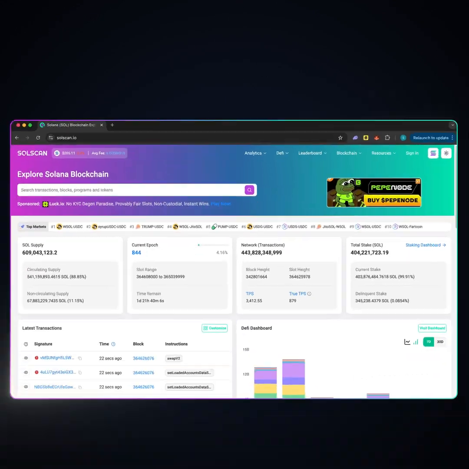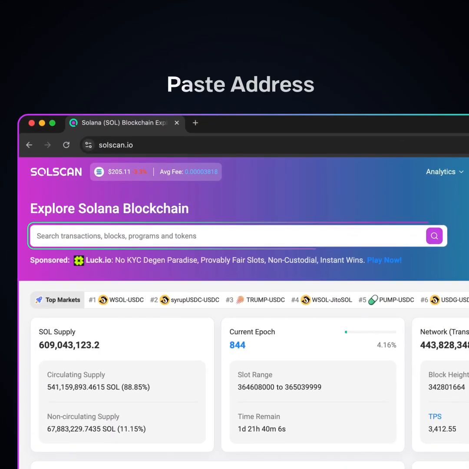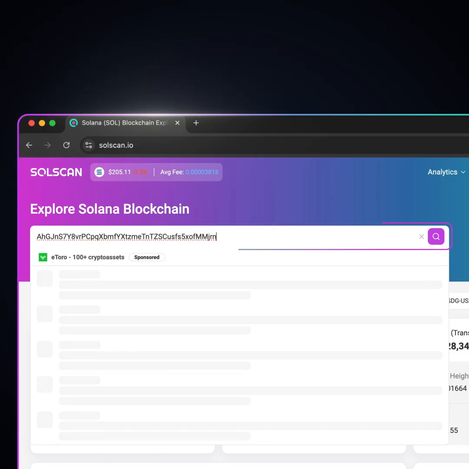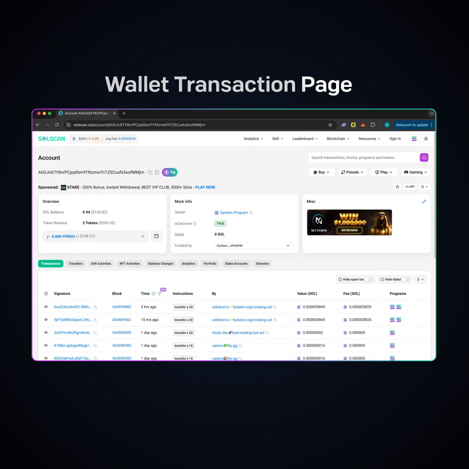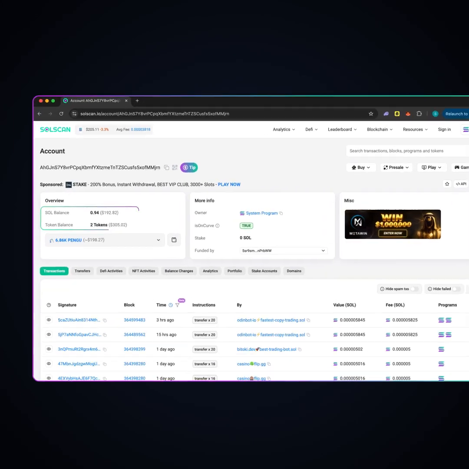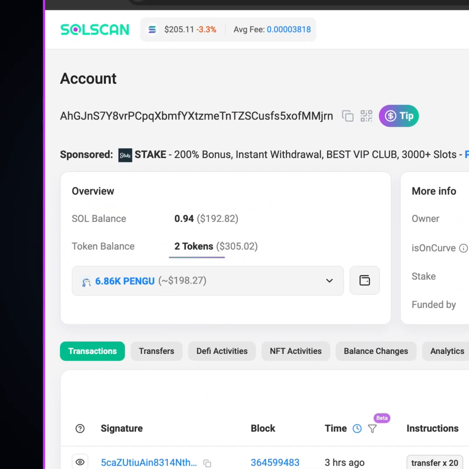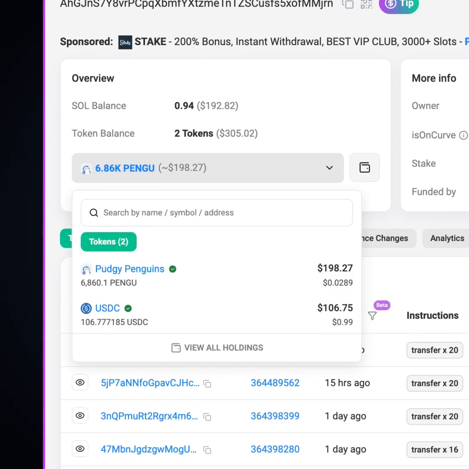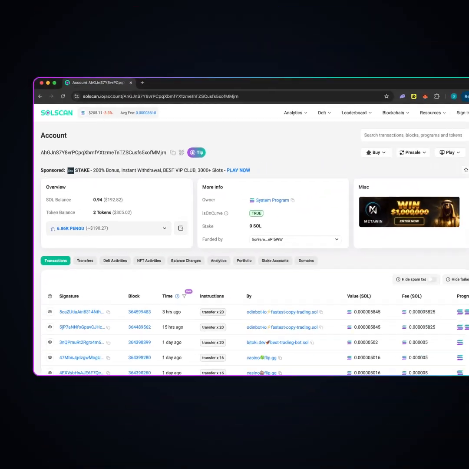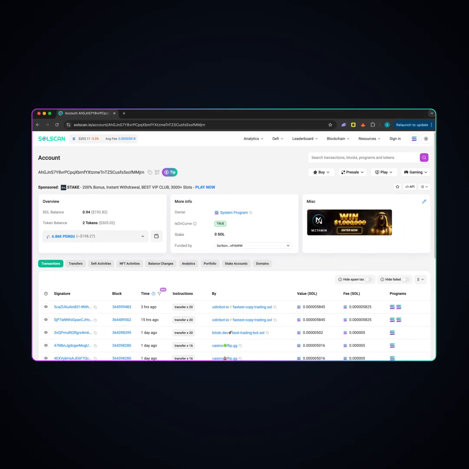Now, we're back on SolScan. Paste the address into the search bar. You'll see it pop up. Click it. Now you're on your wallet's transactions page. Here you'll see Sol and token balances. Use the drop-down to check all tokens. If you're missing a token in Trojan but see it here, you probably just hid it from your position screen.